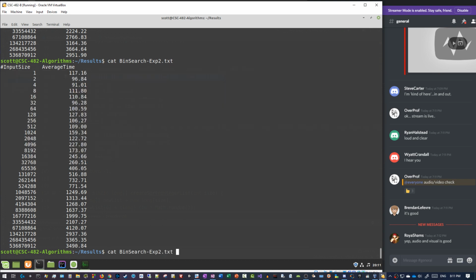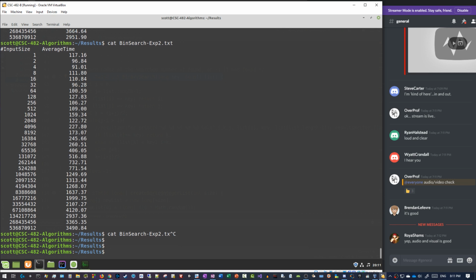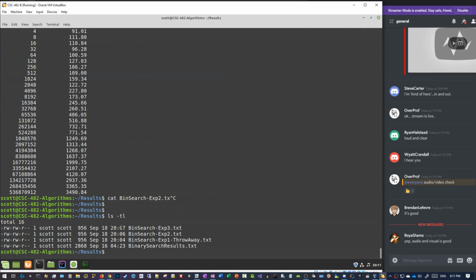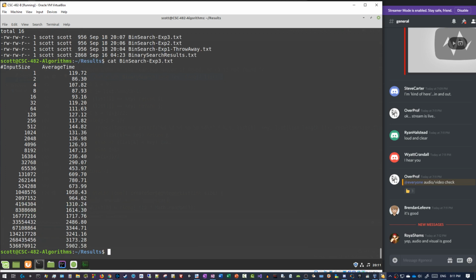Let's go ahead. I think by now our experiment number 3 has probably finished. Let's do an ls -tl here. And yep, we can see that, at least, it's the most recently touched file. Let's see if it's finished. So let's run our cat command. And there we go, so we're getting data.